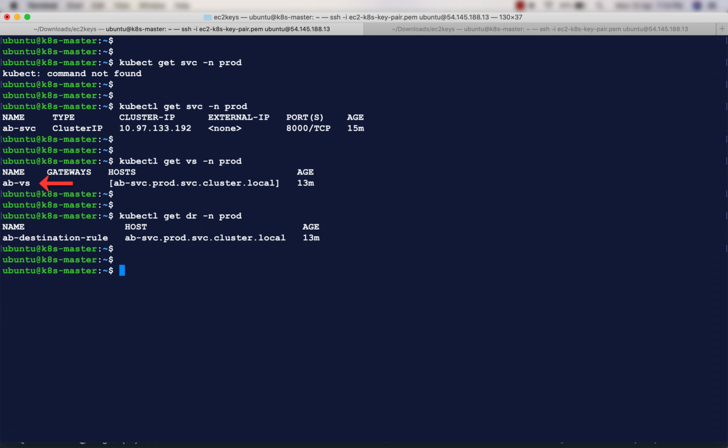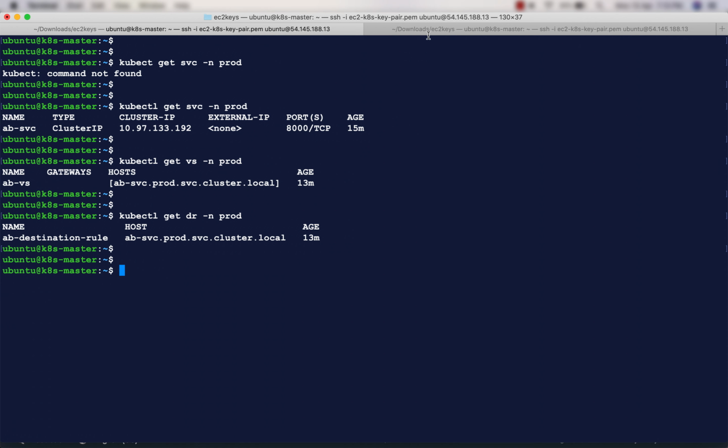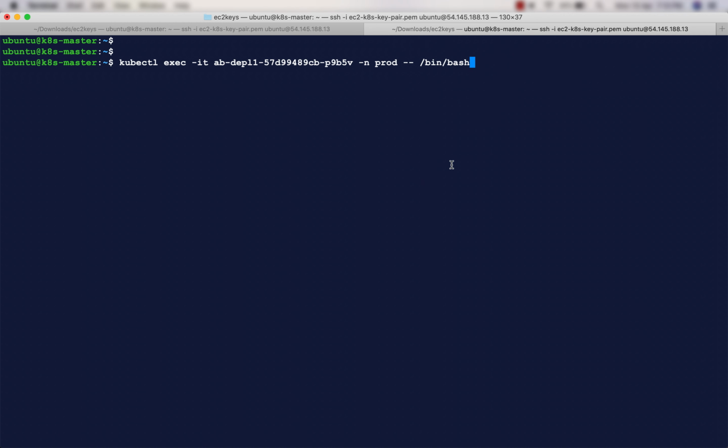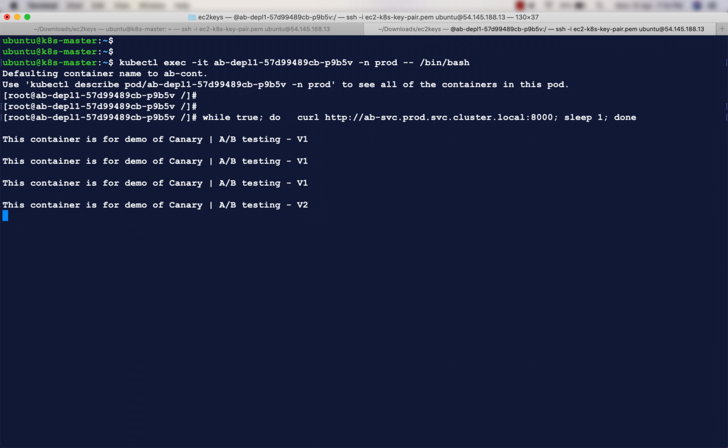So I have created only one virtual service and only one destination rule. And I provided some weightage also. So weight for subset v1 is 90 and weight for subset v2 is 10. I'm showing you canary, but you can use AB also. If you want to use this as AB, you'll have to change the weight to 50-50. Anyway, let us go ahead and get inside a pod and test this. So this is one of the pods. Now if I go inside and run this curl command, I should see v1 more than v2.